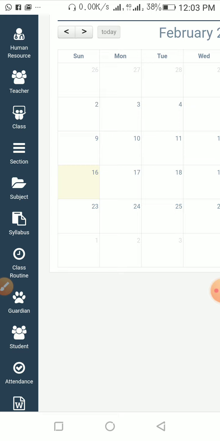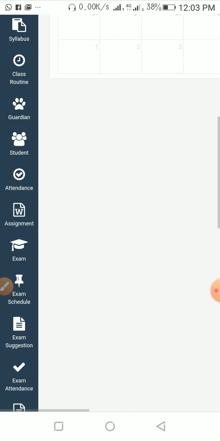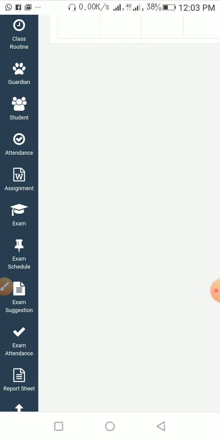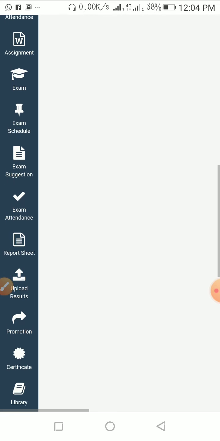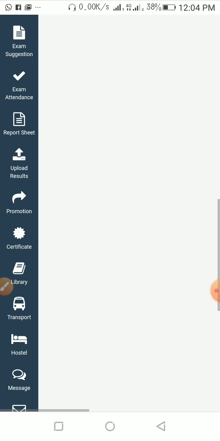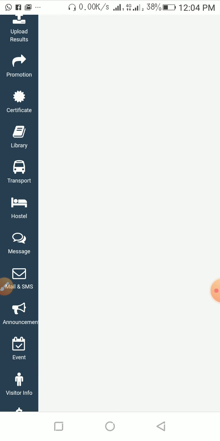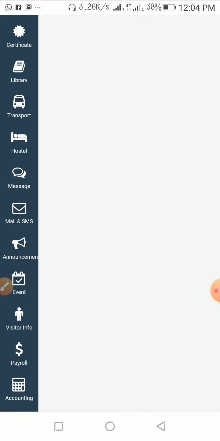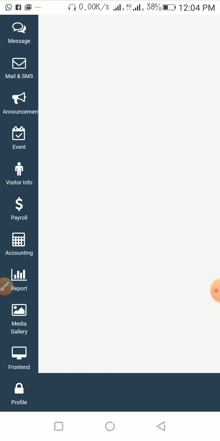class, section, subjects, syllabus, class routine, guardian, students, attendance, assignment, exam, exam schedule, exam suggestion, exam attendance, report sheet, upload, results, promotion, certificate, library, transport, hostel, message, mails and SMS, announcement, event, visitor info, payroll, accounting, report, media, gallery, front end, profile.